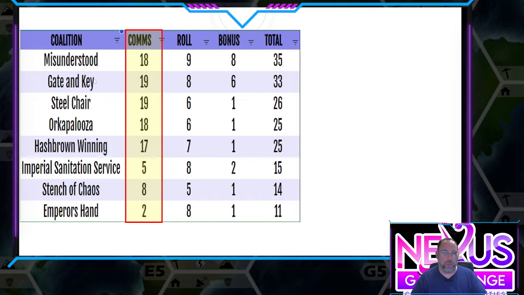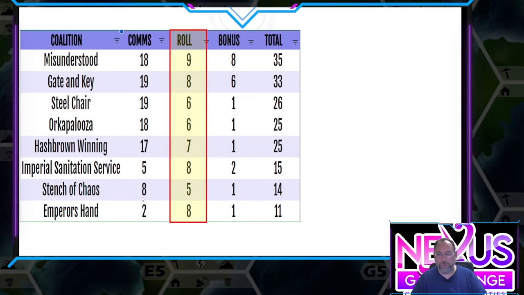So once we know your comms rating, then every team rolls 2d6. So we have the computer roll for us, and it automatically determines a number between 2 and 12. And actually what it does is it determines 2 numbers between 1 and 6 and adds them together, so it simulates a dice roll. So as you can see here in turn 6, nobody rolled really great. The entire spread is between 5 and 9, so it's pretty even there, but those are the rolls.